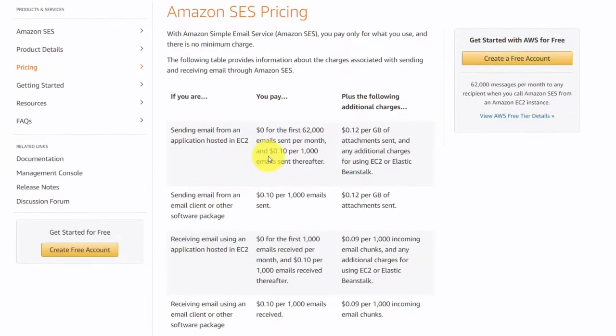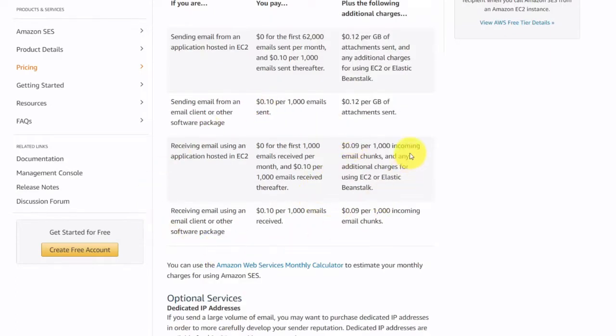Now, after the first 62,000, you'll pay 10 cents per 1,000 emails sent afterward. Now, this only applies if you're going to be using the application from inside of Amazon SES. If you choose to use another client or another application that uses Amazon SES, then the price you'll pay is 10 cents per 1,000 emails sent. Now there is also pricing for receiving email, however, we're not going to cover that portion in this particular course.